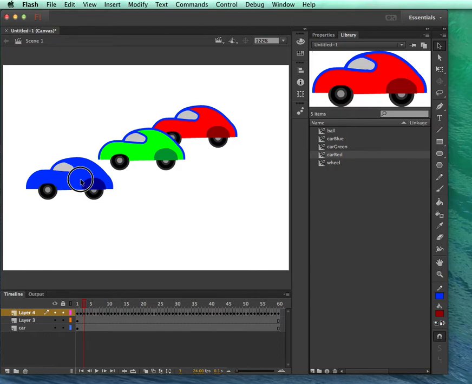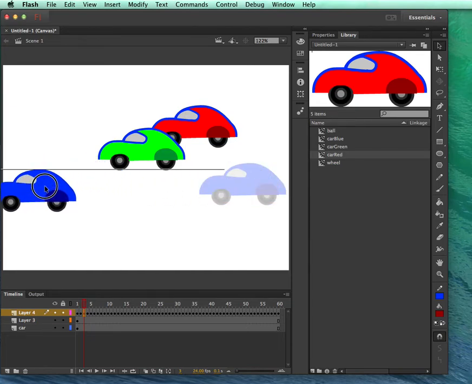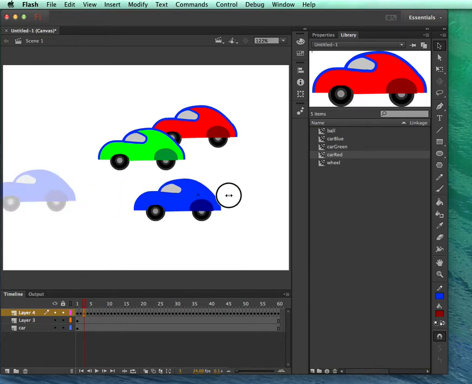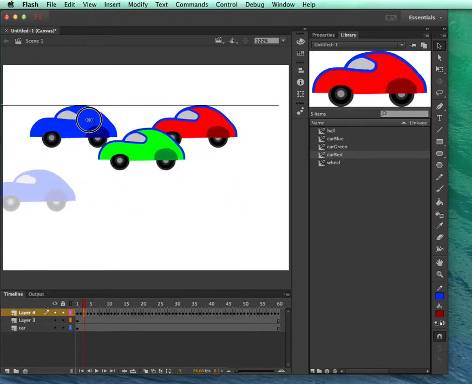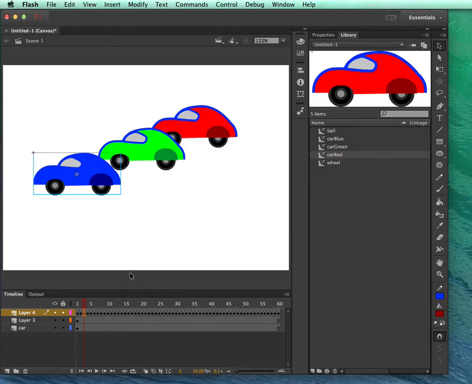But what Flash can do is start your film here at the beginning, and then at the end of the film you can place the object here, and Flash will do everything in between. Even if the car was to take a route and go up and down and all around with a motion guide, which we'll talk about later, Flash would still create every frame in between. So let me show you how that's done.